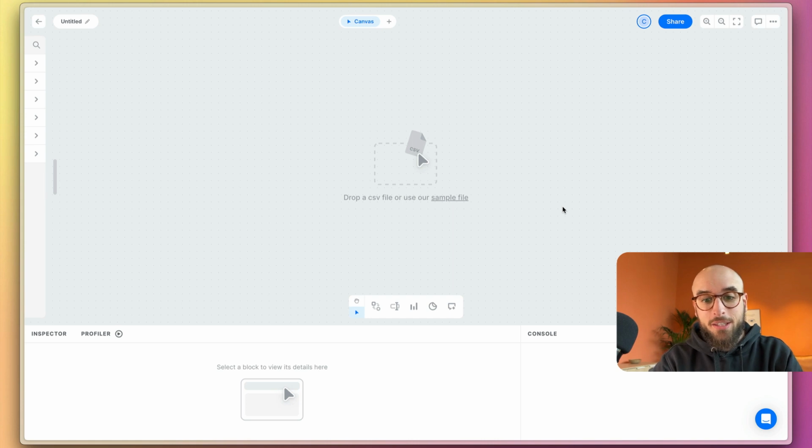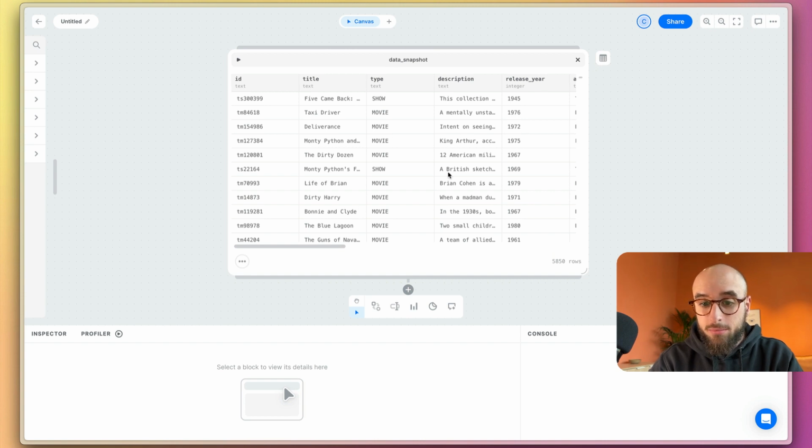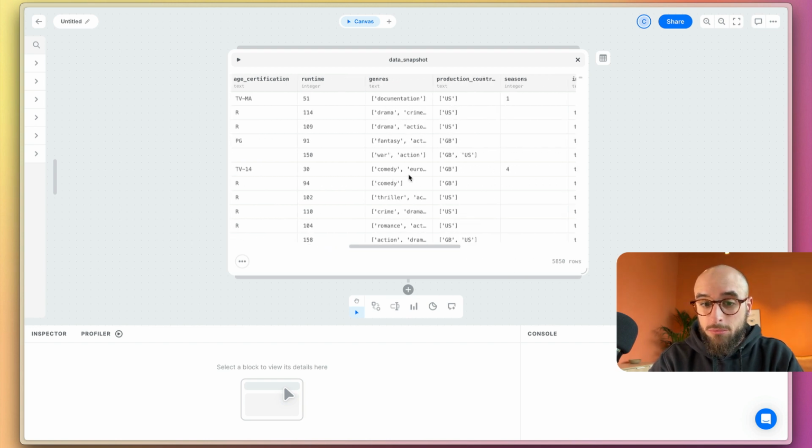The AI assistant in Latitude will help you create new queries very fast, or even fix the existing ones if they're broken. In order to show you how it works, I'm gonna go ahead in the Latitude canvas and create a sample file. I'm just gonna use the sample file we offer here. This is a Netflix catalog export, so you're gonna see some movies and some shows with some other data that they offer.